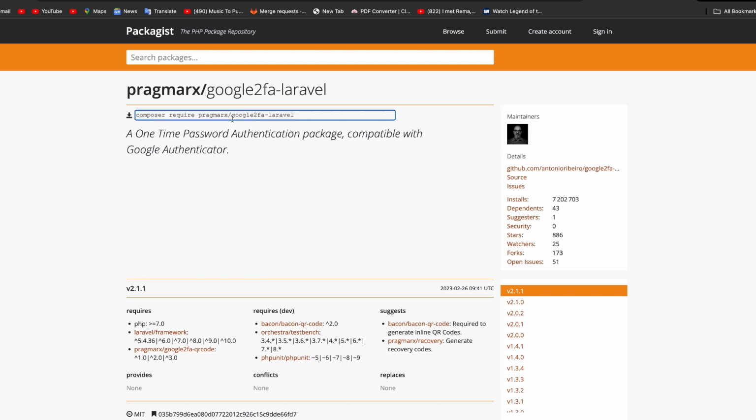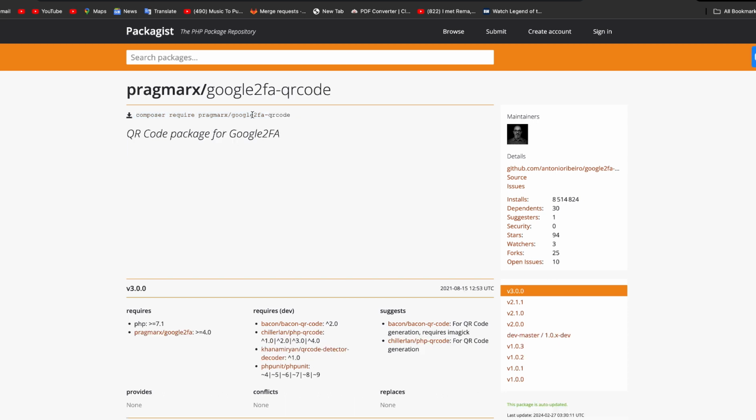And if you're done with this, you will now need to install this. This is the Google 2FA QR code package. This will help us to be able to generate the QR code. So you just need to copy this, and then install it.